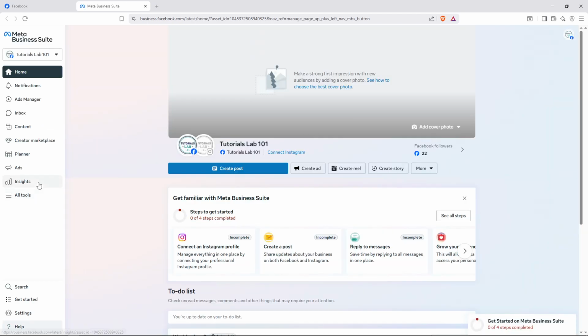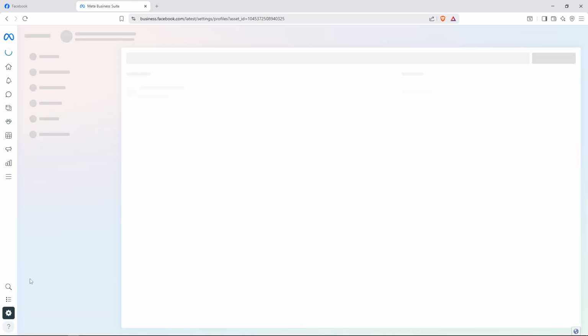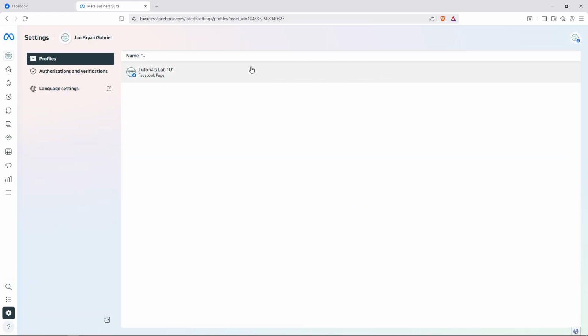You'll now find yourself on the Meta Business Suite dashboard, which serves as the central hub for managing your business accounts across Facebook and Instagram. Here, navigate to the bottom part of the left navigation menu and locate the Settings option. Under the Profiles section, you'll see a list of pages associated with your account. Click on the specific page you wish to delete.